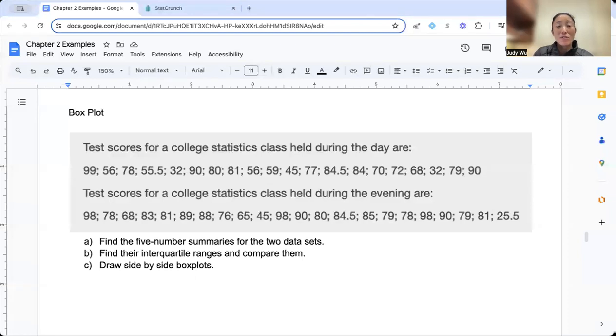And so I want to use this video to show us how to use StatCrunch for data sets that might be bigger, or when we're just feeling a little bit lazy, okay? More that we want to focus on the interpretation than actually writing it out. All right, so let's take a look at this question.